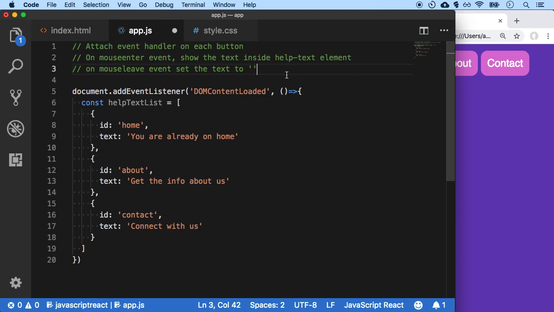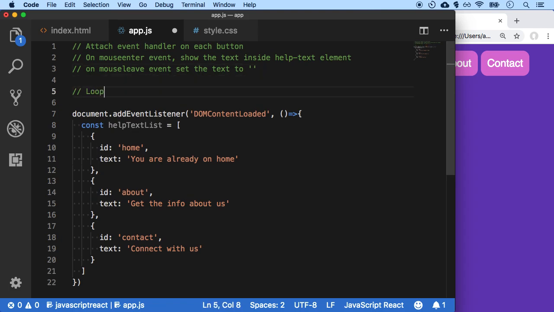So we would have some kind of loop to go over all the buttons and attach the event handler each time. Okay, so that's it. So now let's get started into coding.